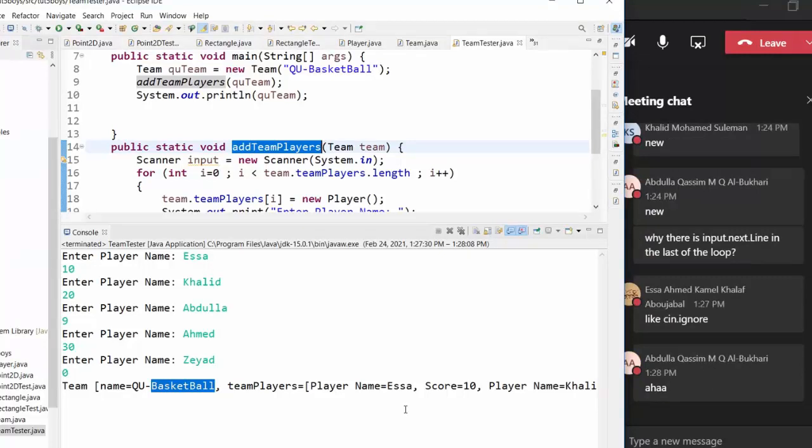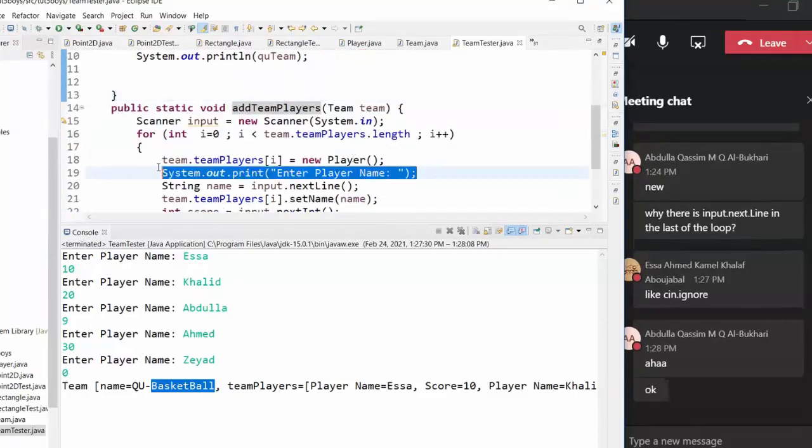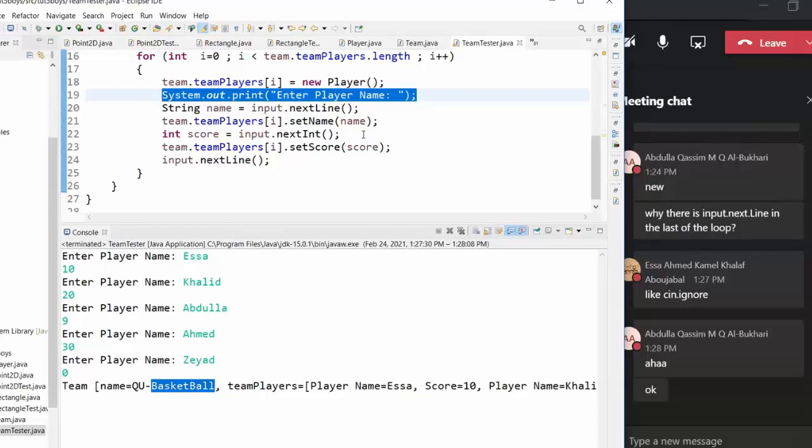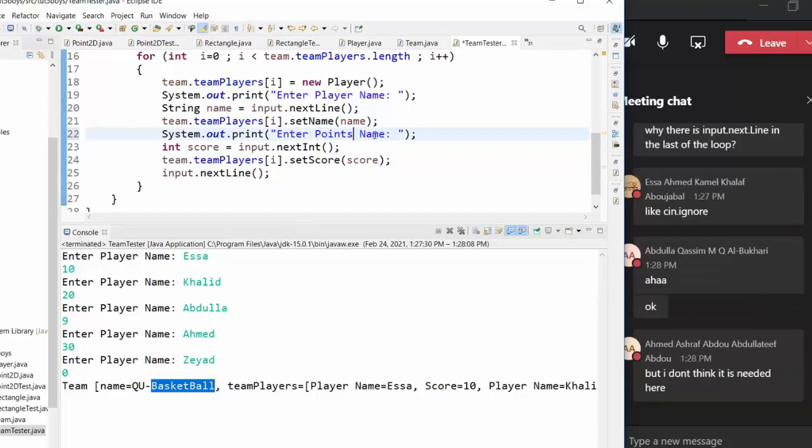Okay. Now we have players here. What we need to do here? We need another message, right? Enter points. Score. Okay. Let's go and do the team.